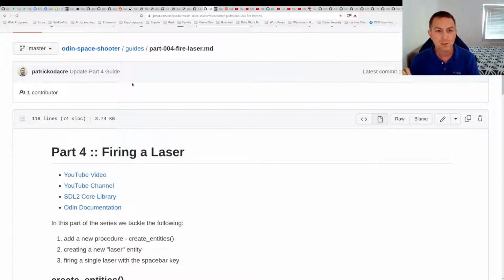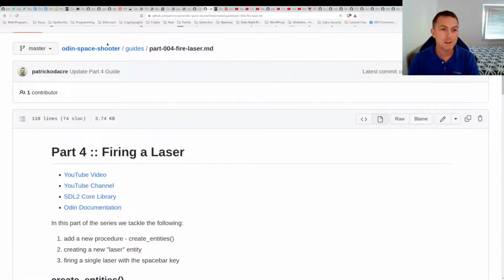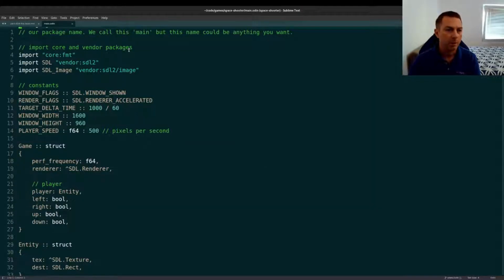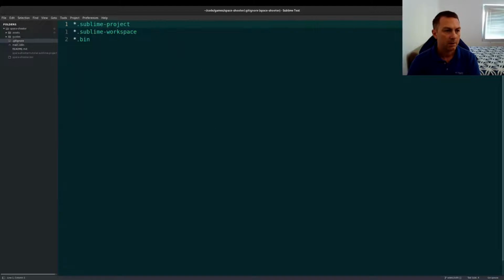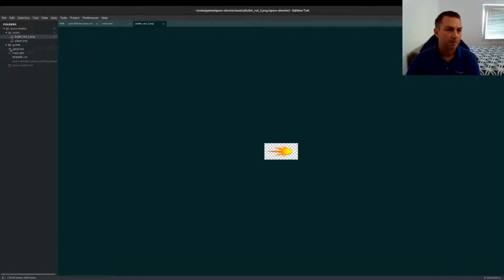To get started, you can check out the part 3 tag of the repo, or you can just visit it under master, tags, and download it directly. You will need to grab one of the assets, so we're going to need a sprite for the laser image. In the master branch, you can go to the assets folder, download it, and put that in your code, and then you'll be able to use it when we compile. It's in this assets folder right here, and that's what the image looks like.